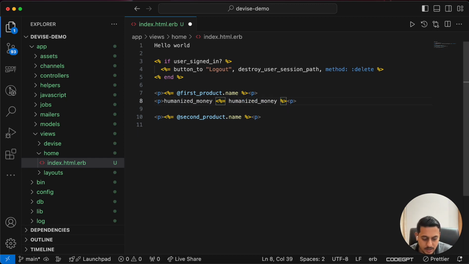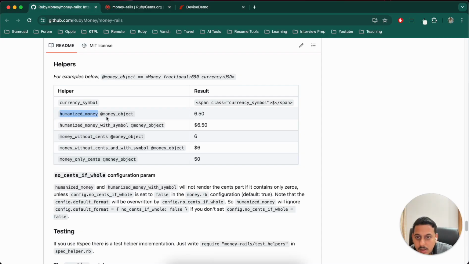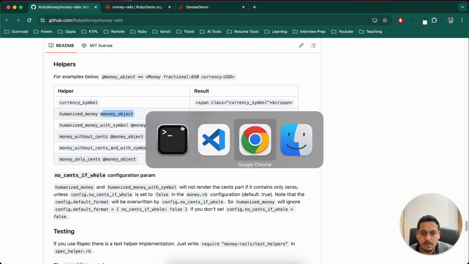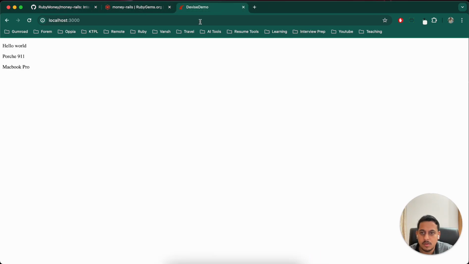Inside humanized money, I'll pass at the rate first product dot rate. I think we have to pass the money object, which is rate in our case. Let's see. If it fails, we'll see what we have to do. And we can see 0.76. Why 0.76? Because if you remember, we made the mistake of adding cents, not the dollar value. That's why it is coming as 0.76, which basically means it's a cent.